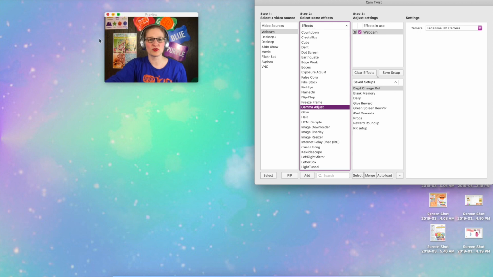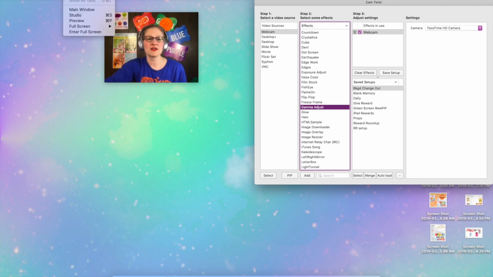You'll also need your preview open. So if you open CamTwist and don't see this preview with your webcam, just go up to the gray bar menu at the top of your Mac, click on View, and then you'll be able to open your preview.